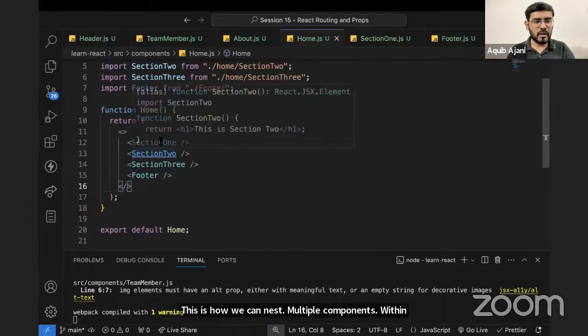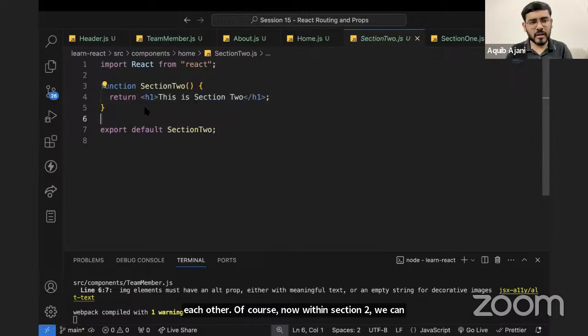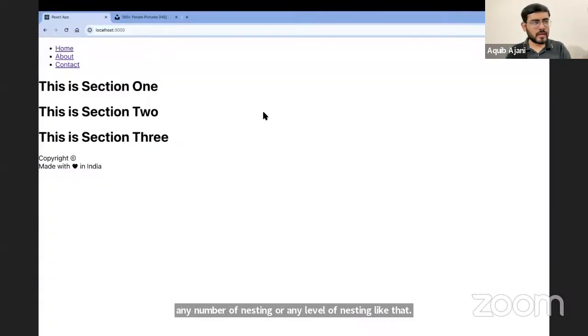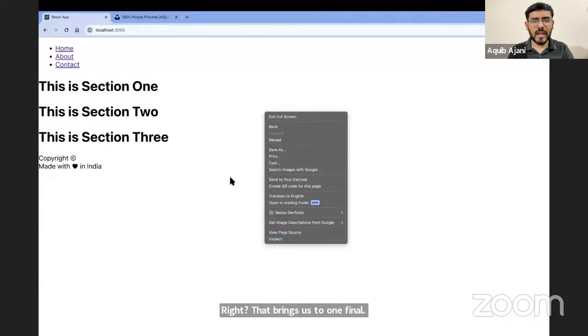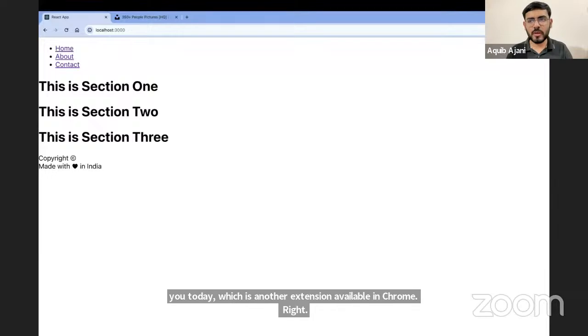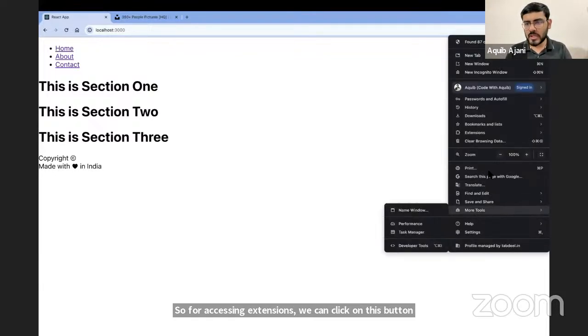Of course, now within section 2, we can have as many components as we want. Within section 1, we can have another div. It can be any number of nesting or any level of nesting like that, right? That brings us to one final thing that I want to show you today, which is another extension available in Chrome. For accessing extensions, we can click on these three dots, then go to extensions.